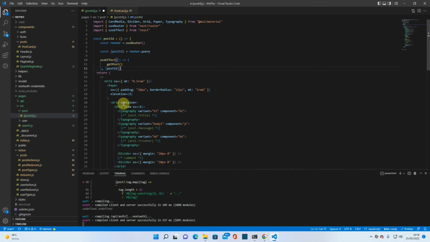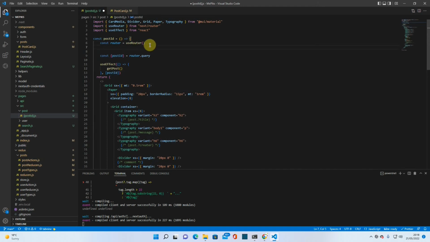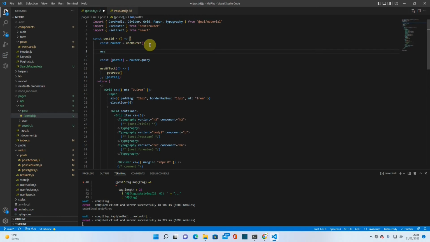And then we're going to create that getPost function, but before that let's create a useState for the post. So let's create useState, and this is going to be post because we're bringing back a single post. And then let's make a call to get this post.